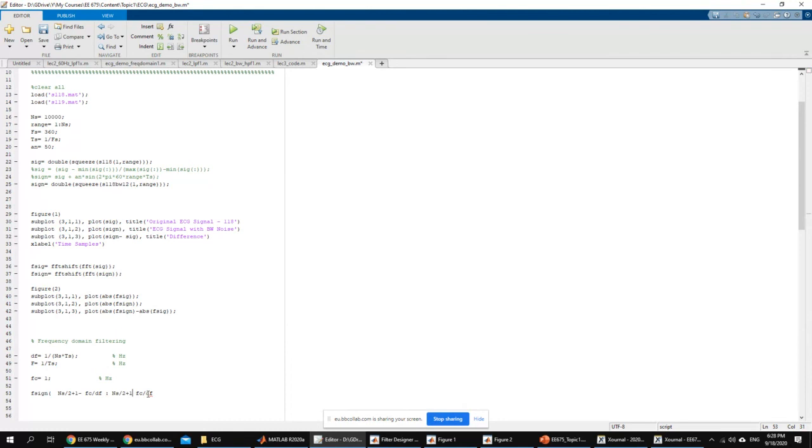Plus. So this is the middle point here. I take from minus FC over DF to plus FC over DF, and make all that equal to 0. That's it. This is a filter.